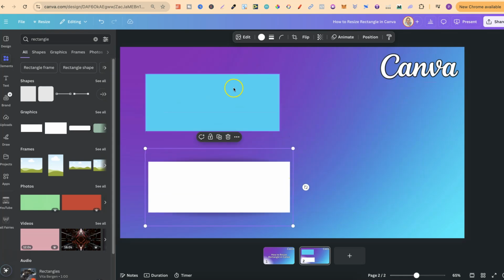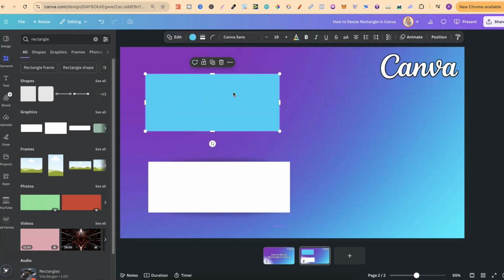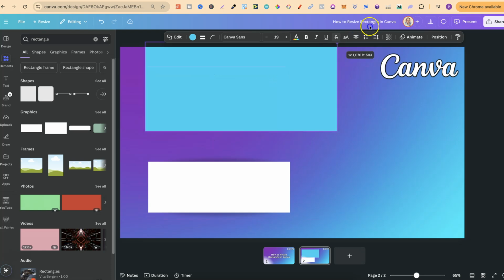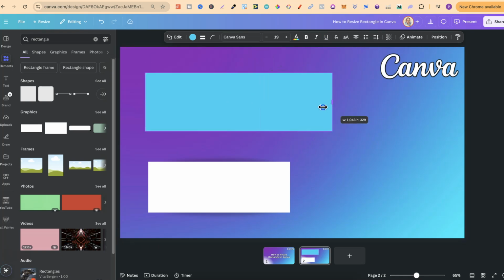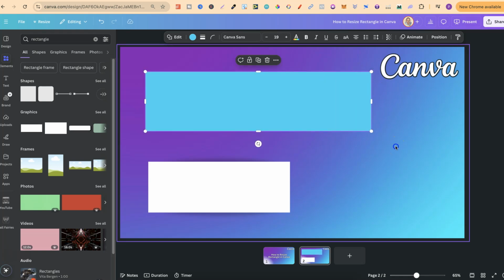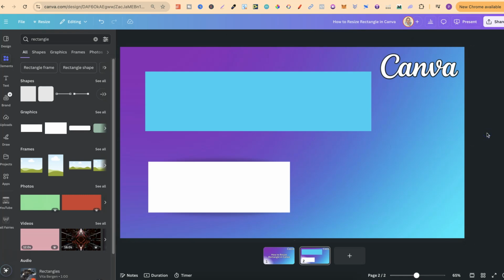Now, if it's something like a shape, we have another little option. So what we can do is simply click onto the corner, drag out and make bigger. Or we can even do the side as well, or a combination of them both. But this is how you can resize rectangles, make bigger and make smaller here in Canva.